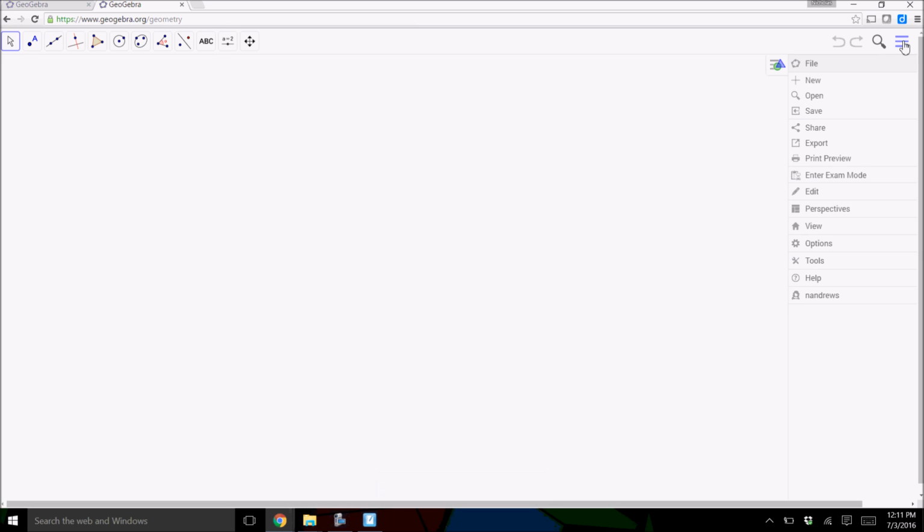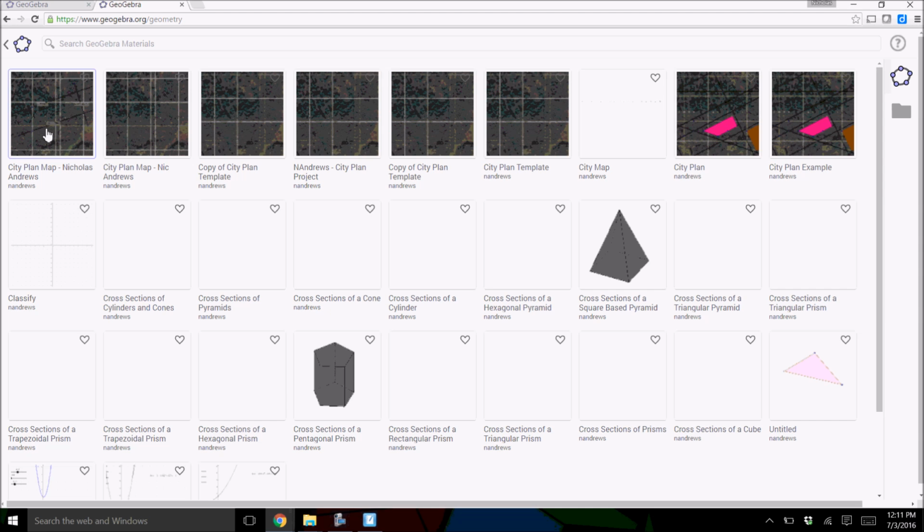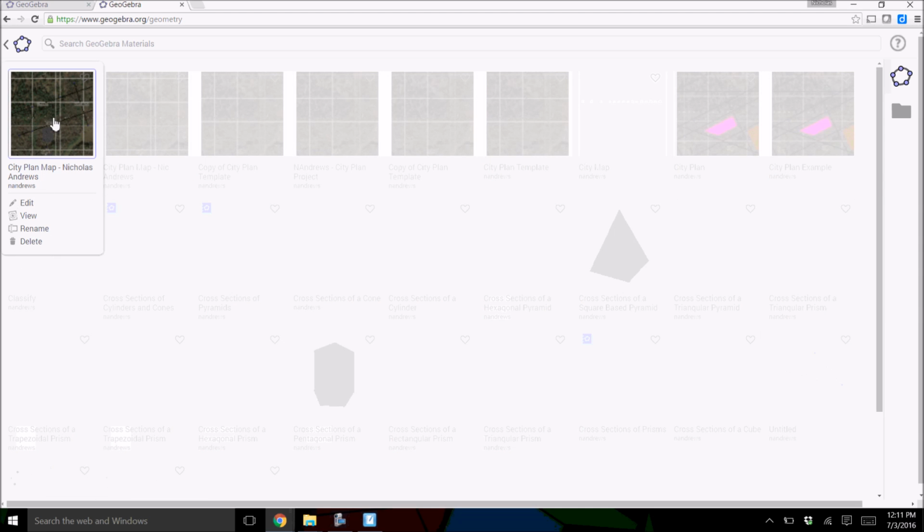and by selecting the file tools, you should be able to find the materials saved into your GeoGebra account, where we'll start working from our project from yesterday. You double click, and GeoGebra should load your city plan from yesterday or from the previous day.